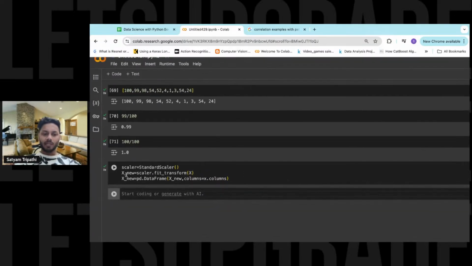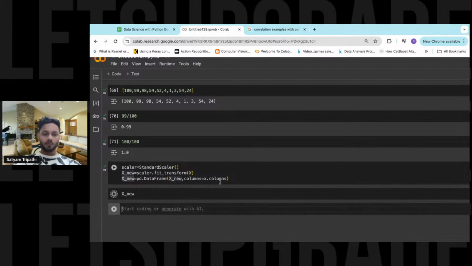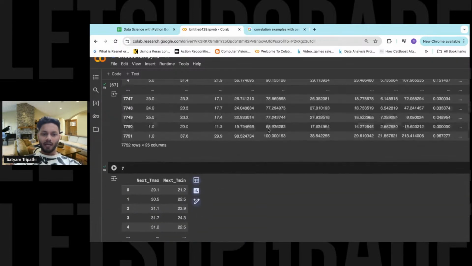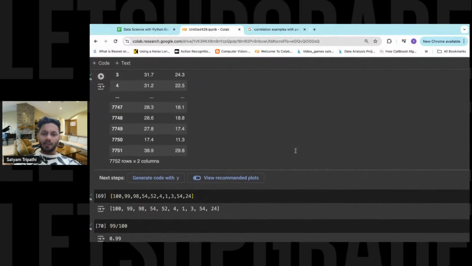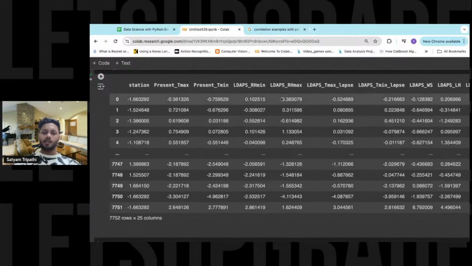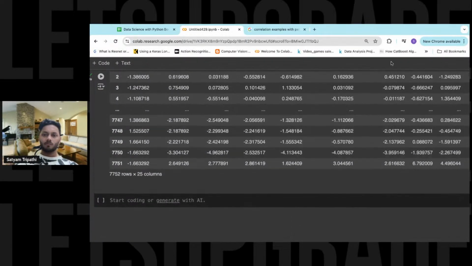Now if I just simply run it and show you the output, just see this thing over here. If I consider LDAPS_RH_max and show you the same one, just see, we have scaled down the values over here. All right, clear till now guys? I just told you, this is for scaling down the values. I have just explained it.